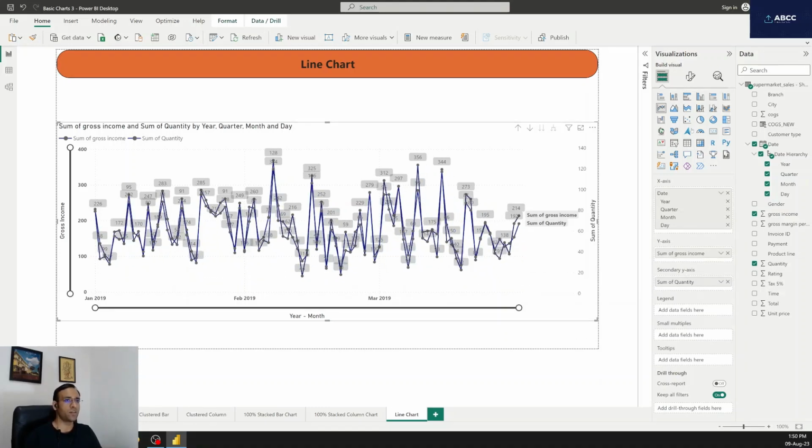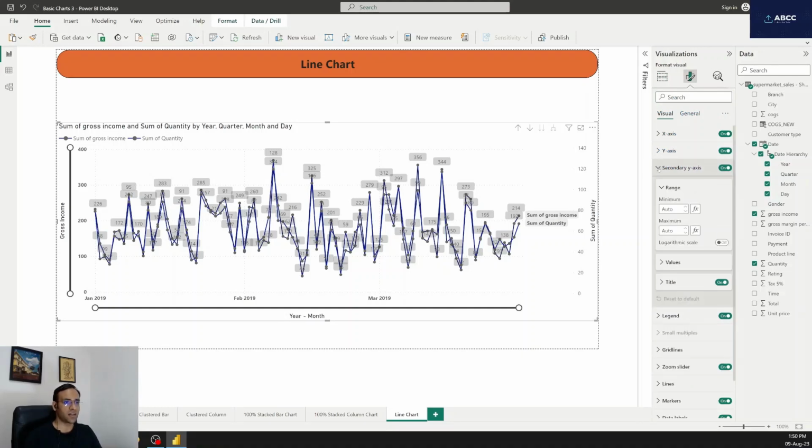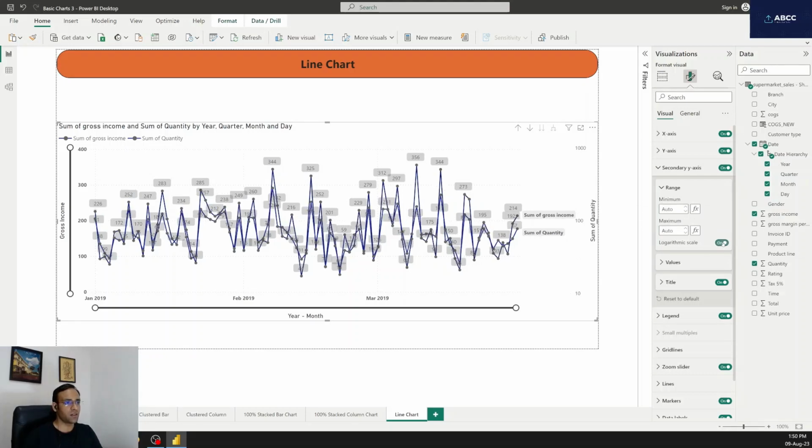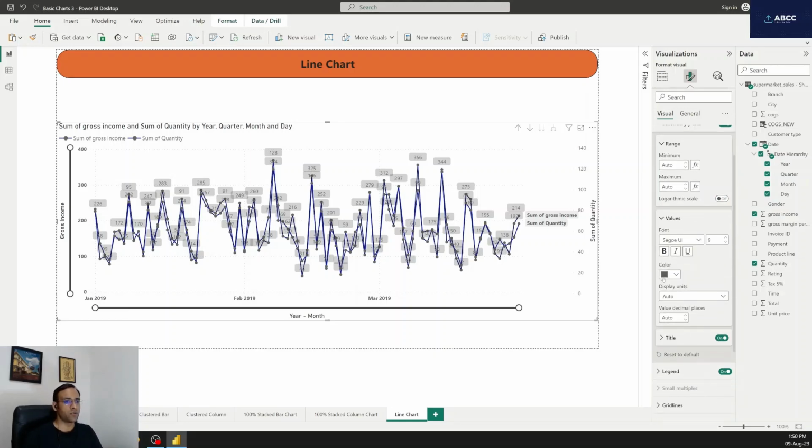And now we will go to the settings, and we will see what actions we can perform on the secondary y-axis. The secondary y-axis also has numerical and continuous values. We are able to provide the minimum and maximum range. Logarithm scale means the value is converted according to the log value. I will just bring it back to the normal value. For the values part, it is a numerical value, so we are able to configure the display unit from thousand, million, billion according to the requirement.